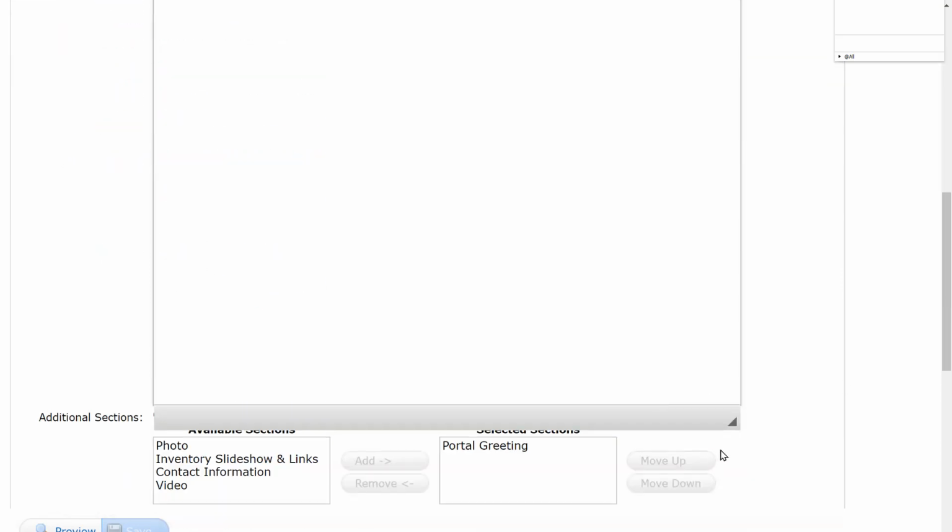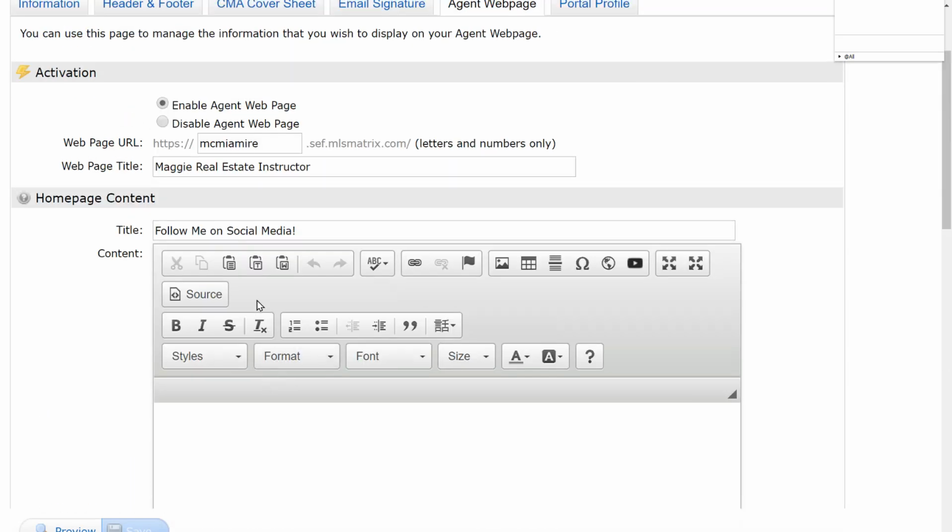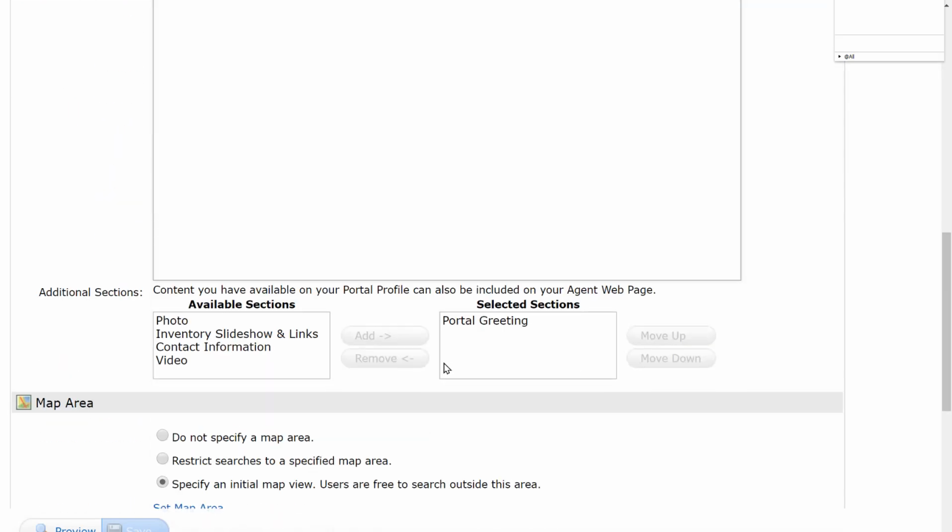However, I'm going to scroll down a little bit. What I did was I put links to my social media in there. But if you scroll down a little bit, you have your additional sections, and it tells you here that content that you have available on your portal profile can also be included on your agent webpage. So it takes some of those things you already did for the client's private portal, and it goes ahead and inserts it into your public agent webpage.